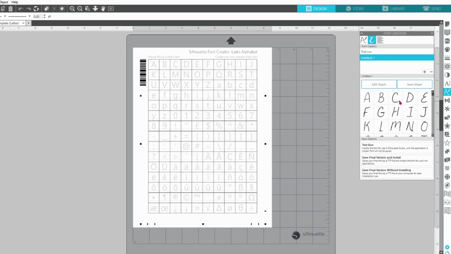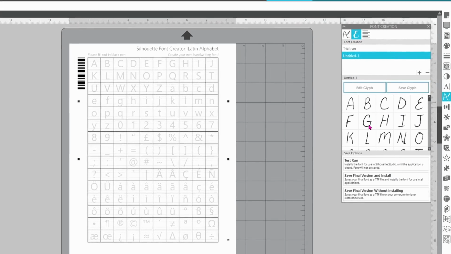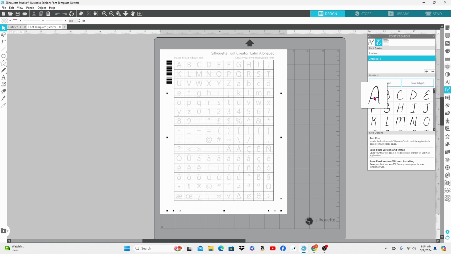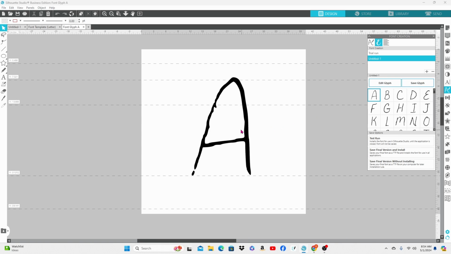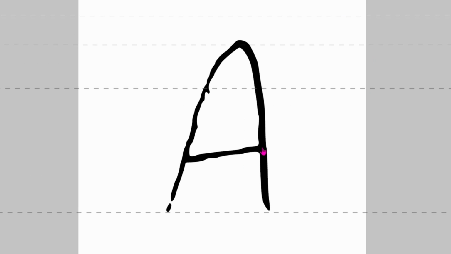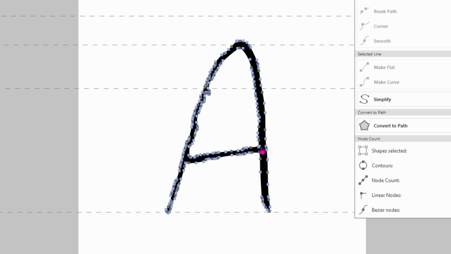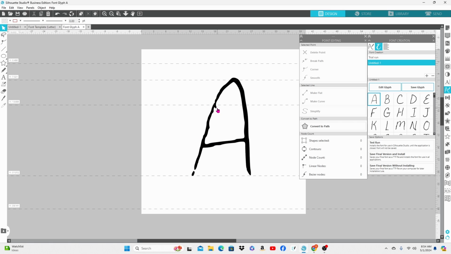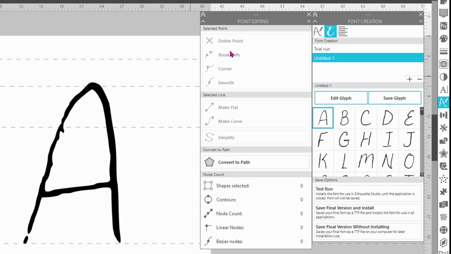Now you can see it has brought all of my letters in over here. You'll have to excuse my shaky handwriting, but you can double click on each letter and that's going to bring that up so that you can edit it. You can actually double click on this to bring up the editing points if you'd like. You can click on simplify, and if you want, you can straighten some of this out. I'm just going to go ahead and leave it, but you can see that it has opened up the point editing panel next to the font creation panel.